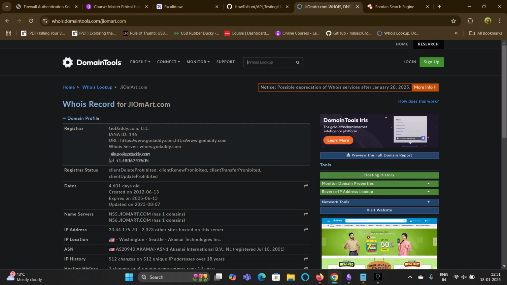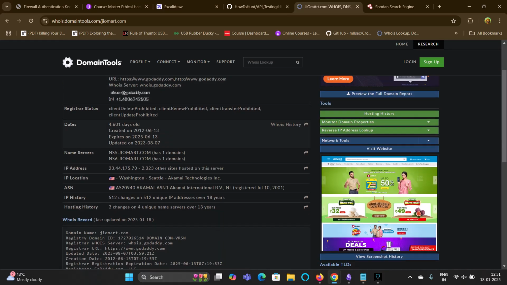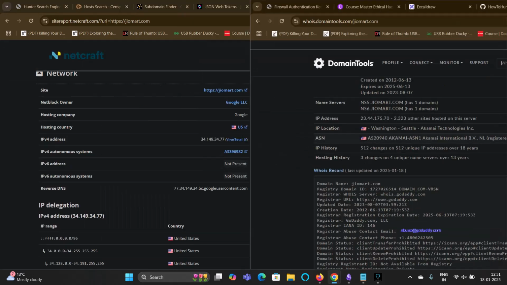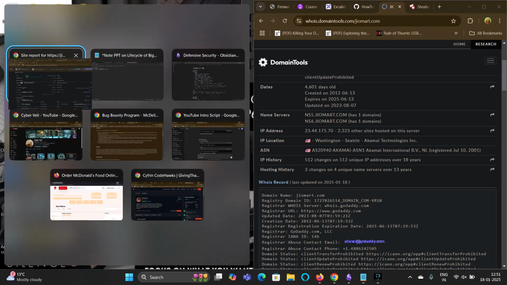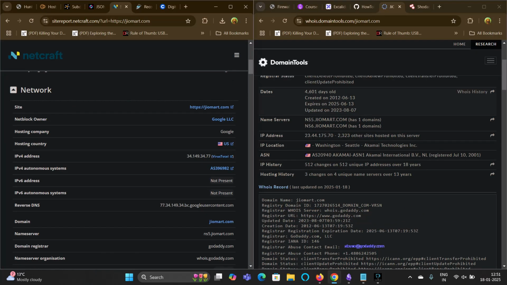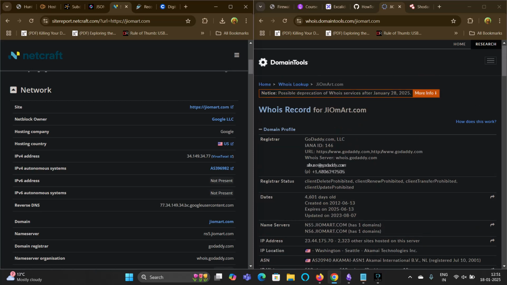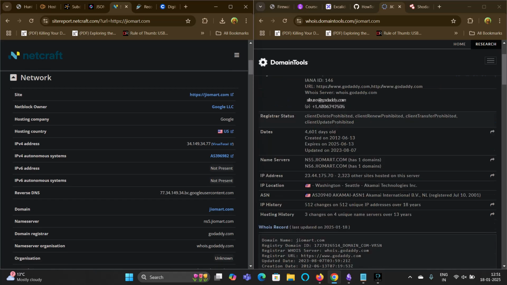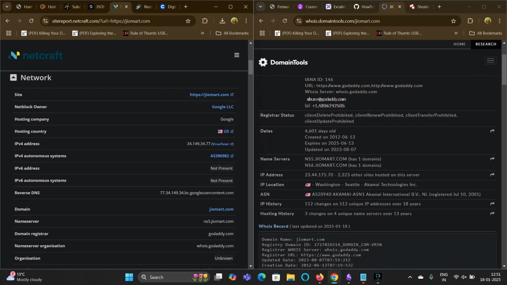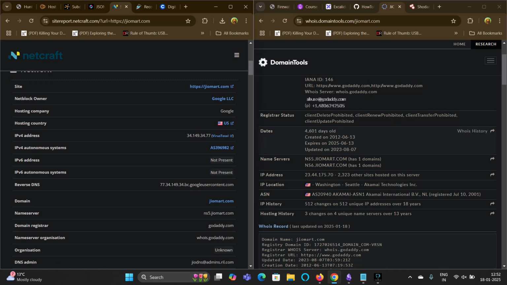In Netcraft, was it showing the same, guys? Let's compare it. Yeah, here comes the site report. Site is geomart.com. Google LLC, it is showing LLC. Yes, it is showing US, Washington. Yeah, it is also showing US here. It is also showing the IPv4 address.